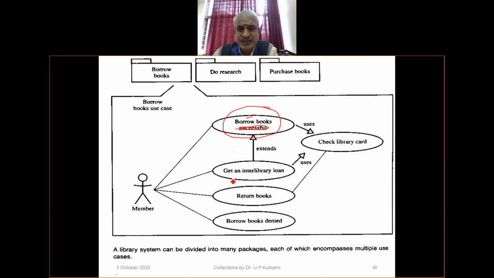Then another one is get an interlibrary loan, a good naming used. Get an interlibrary loan is inheriting, I mean, extending the feature of borrowing the books, borrowing the books through your library from other libraries, an interlibrary kind of loan. So get an interlibrary loan builds on borrowing the books; the borrowing books features are embedded into this. So the important property when you're writing the use case diagram is the use of the term extends.